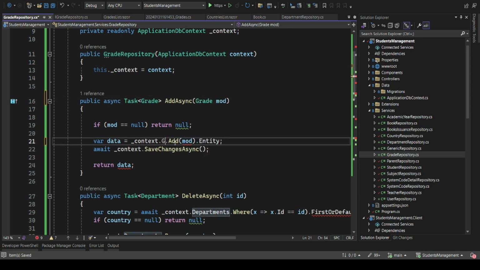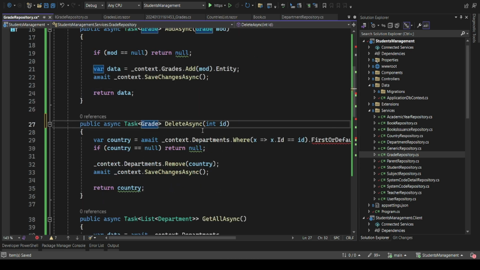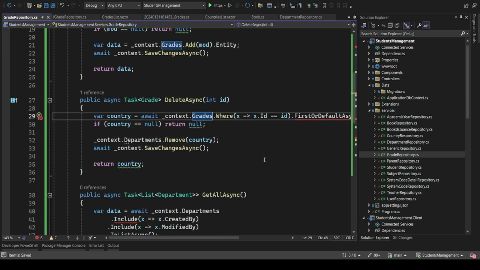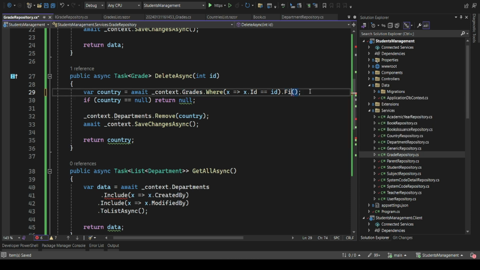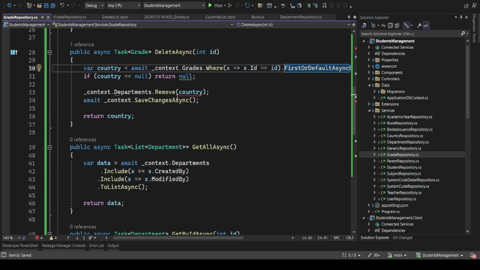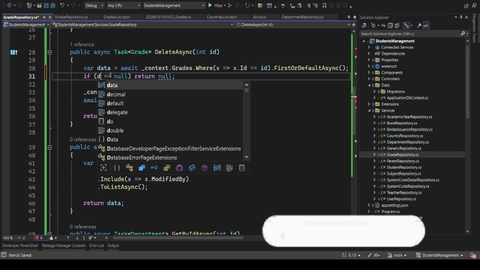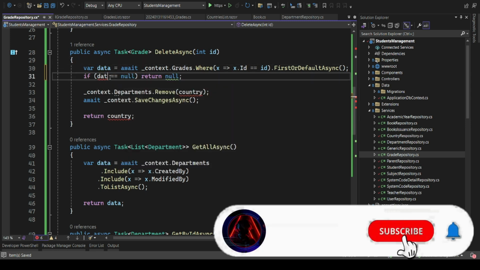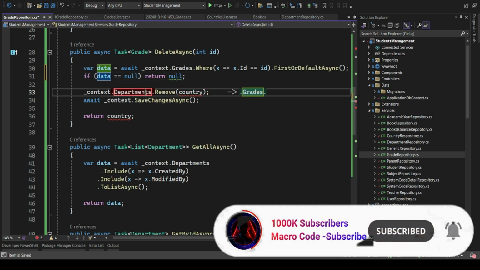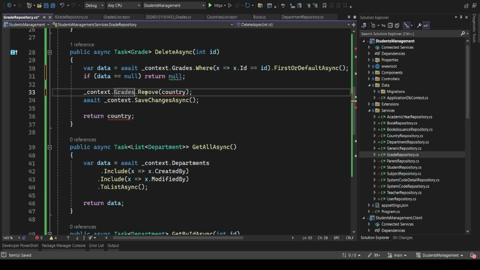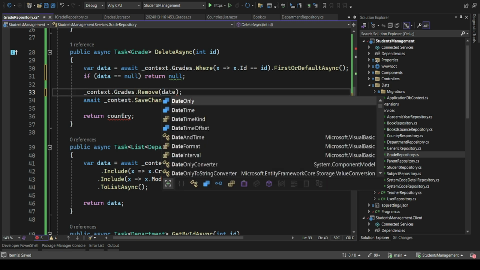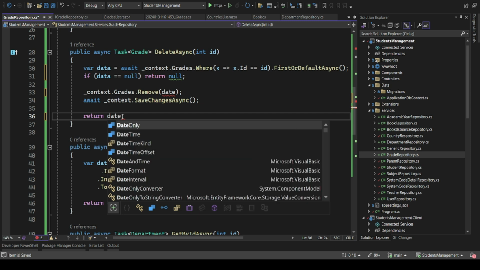Then these should be grades. Then on delete as well, I'm doing grade. Then this is grades. Then this is FirstOrDefaultAsync. Then this should be data, so just do data. Then this is data. Then you can also do your grades. Then this is data, and we can now return also data.